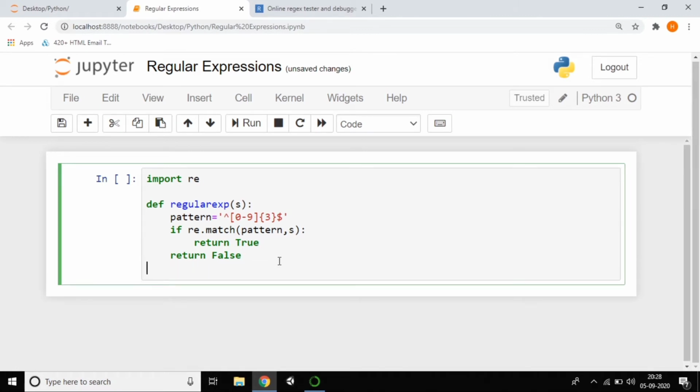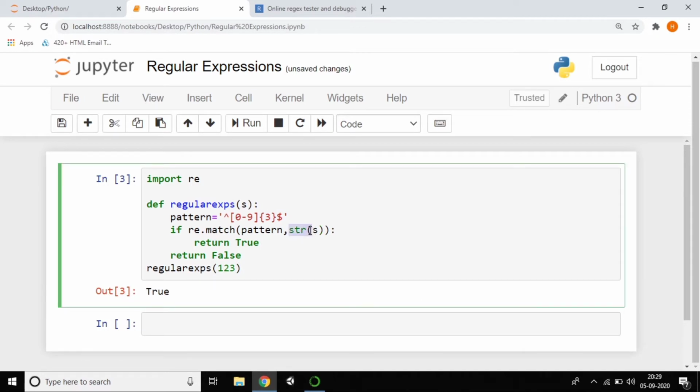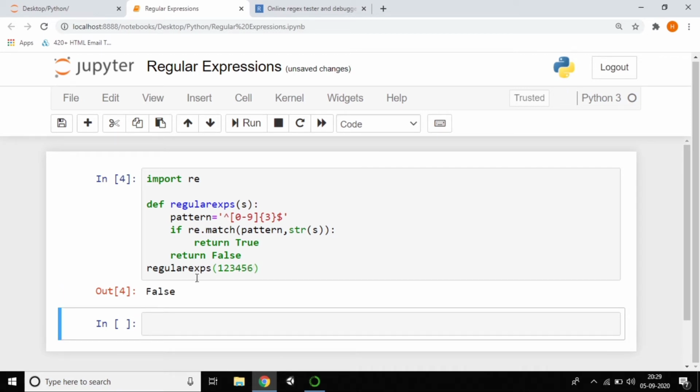Now I'm passing to the function the regular expression, and I'm giving 1 2 3. I'm giving str. Why am I giving str? Because it should know what we are giving, everything can be taken as a string. I already explained, by default it will take it as a string. If you want to convert, you need to give int of, right? That's why we need to give str of s, and you can see it is true. If I give 6 7, whatever it may be, you can see we get false. So this is the small program related to regular expression.